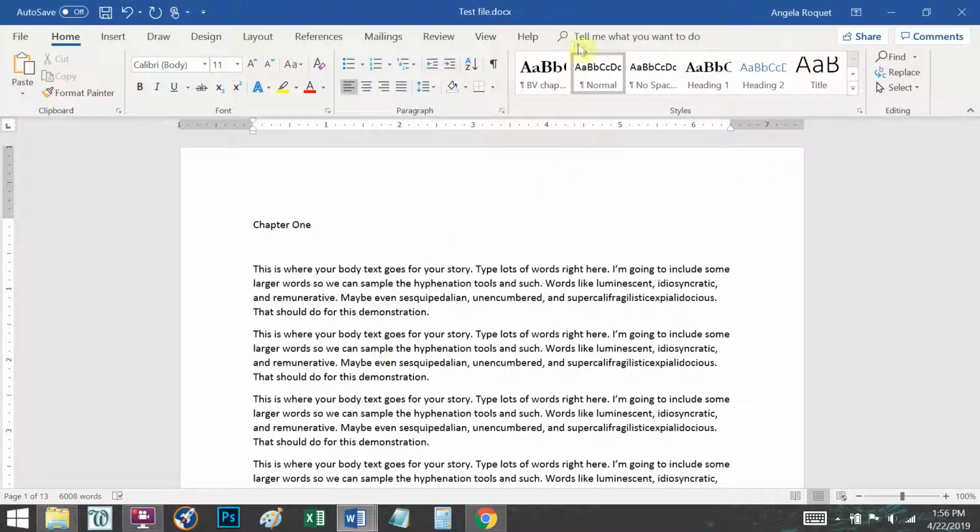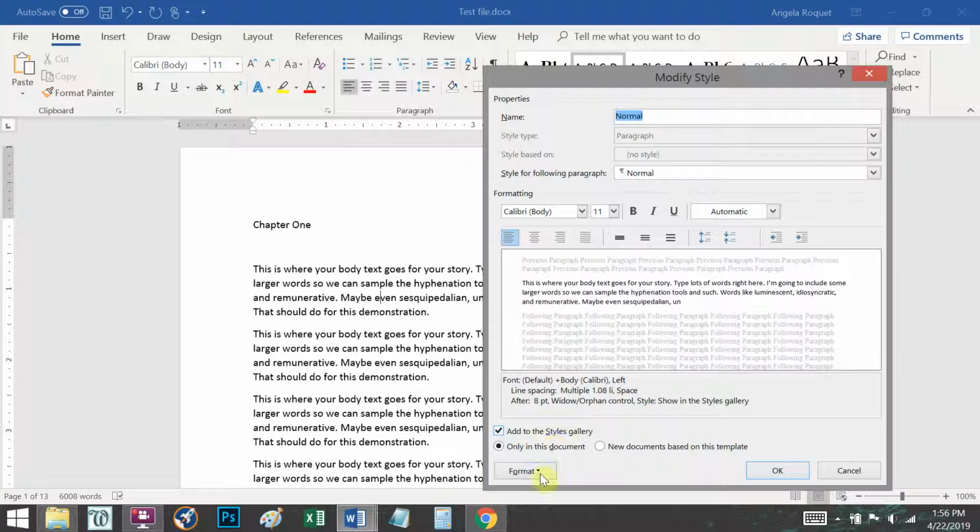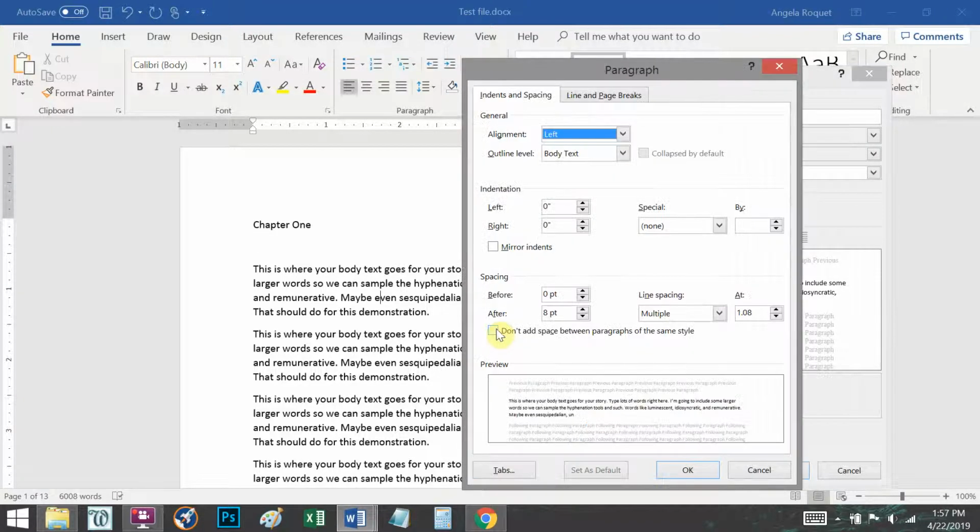So what we can do from here is just right-click on normal and hit modify. And then from format down here, let's hit paragraph and say, okay, first line, and maybe 0.3. We probably don't need 0.5. That's a little large for an indent, but I'd say 0.25 or 0.3 is pretty good. And then you can see the spacing here.